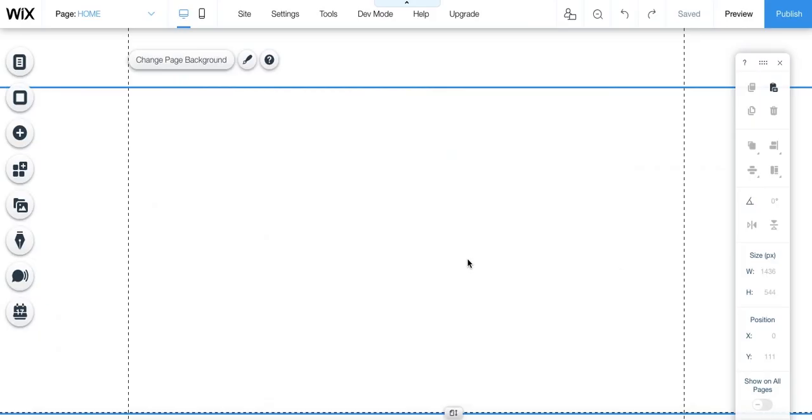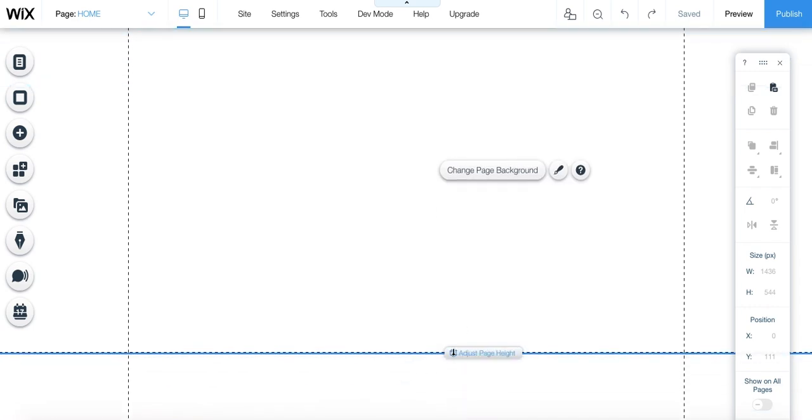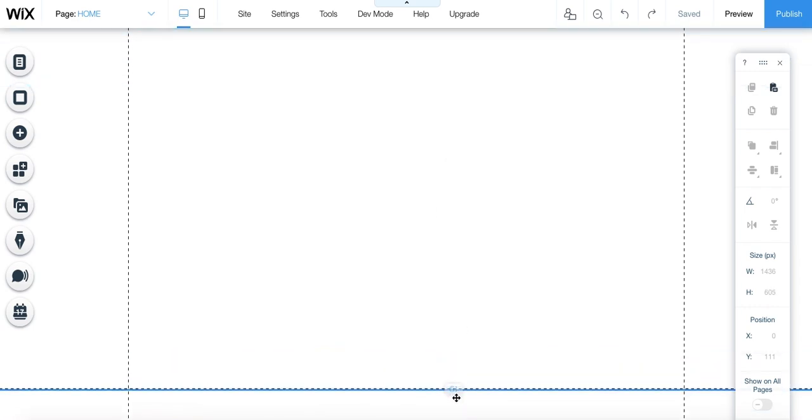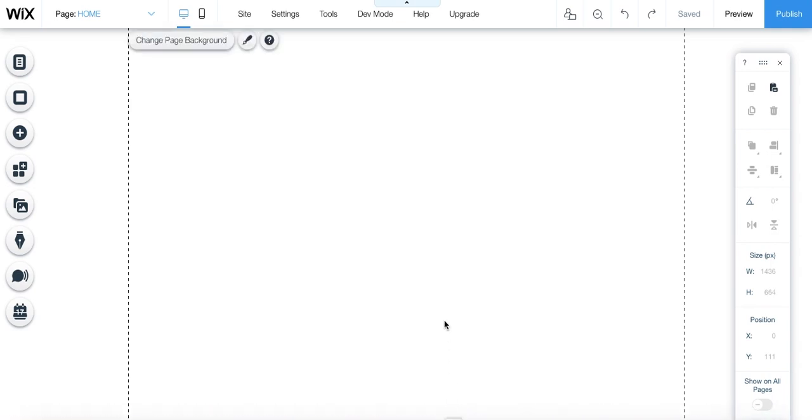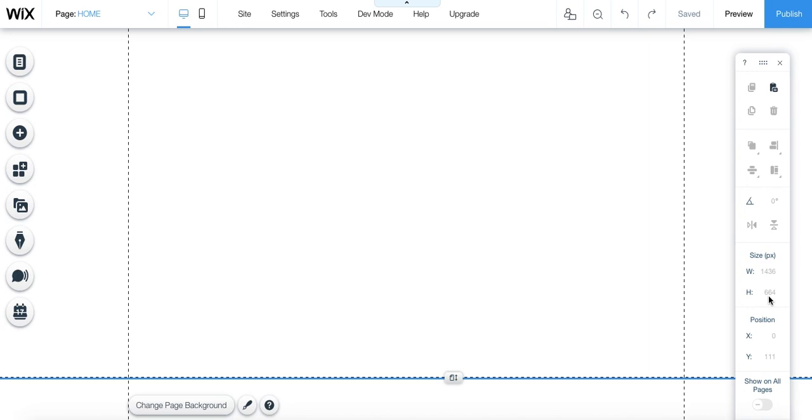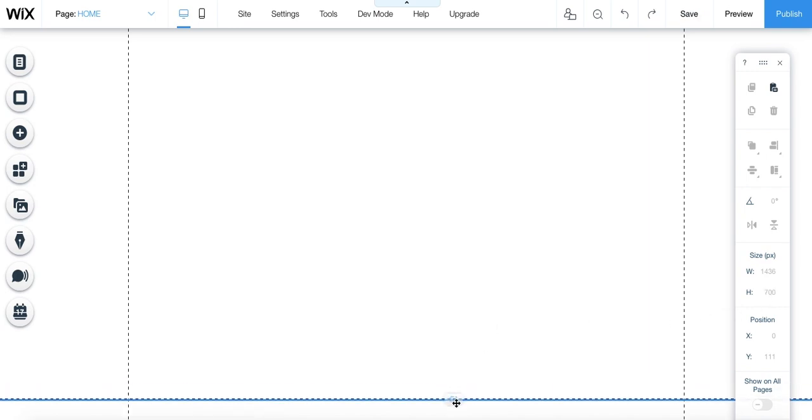Back in the template, I'm going to start by increasing the height of the first section. To do this, we simply click the drag icon at the bottom of the page and we set it to whatever size we want it to be. In this case, I'm going to set a height of 700 pixels. This section is going to hold the introductory part of the portfolio.